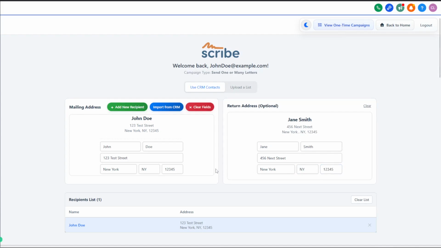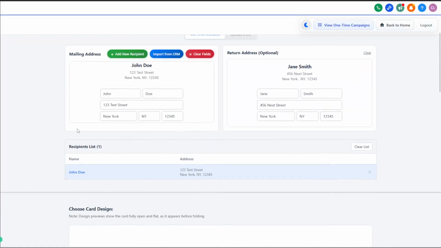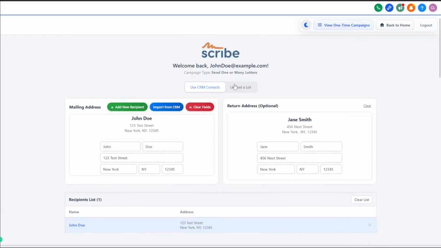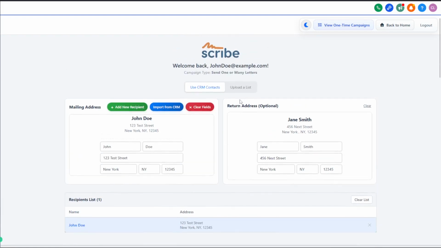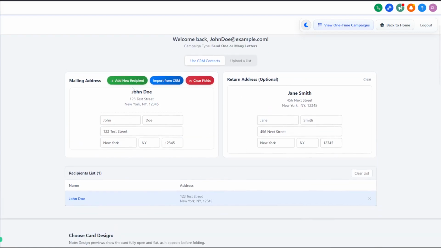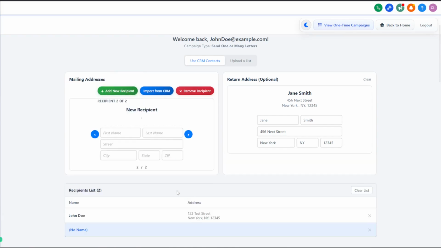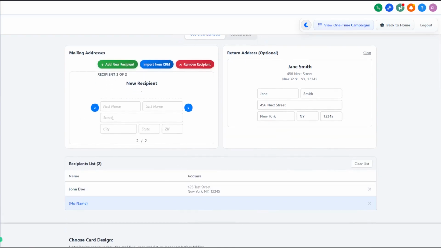We assume that you are sending valid addresses every time you send letters. But if you want to delete, you can. You click the little X here, or clear fields. We'll remove that contact. You can click the add new recipient, and it'll save that one and move on to the next one. So you can fill out anything you want here.